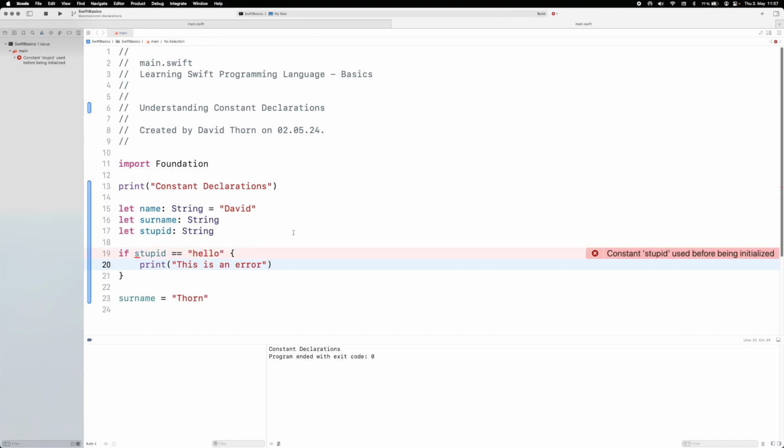And now we build and run it. Look, constant stupid used before initialization. So the compiler will step in and say, hey, this stupid has not been initialized prior to this one usage of the code. So this is another reason why constants are good, because when you use it, you know that it has got the initial value that it was initialized with. And that's basically what it's helping you to do.